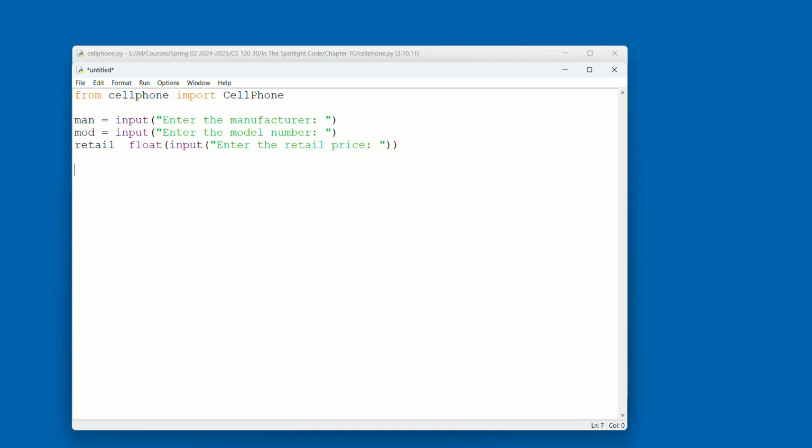Okay. Then what we're going to want to do is create the object passing those values in. So phone is going to be equal to CellPhone, passing in our manufacturer, model, and retail. When we do this, those are passed into the init, which then initializes our attributes in there. So now what we want to do is print this information out.